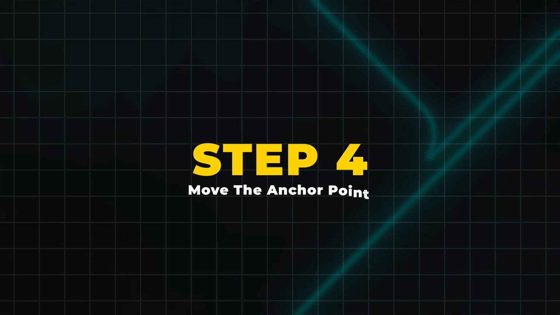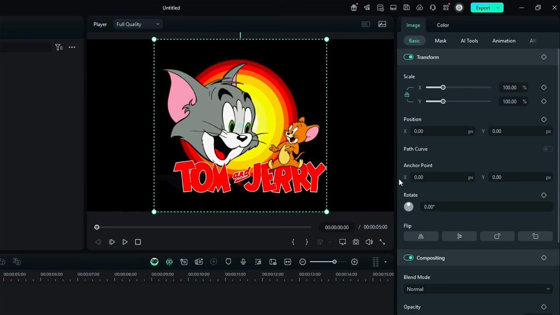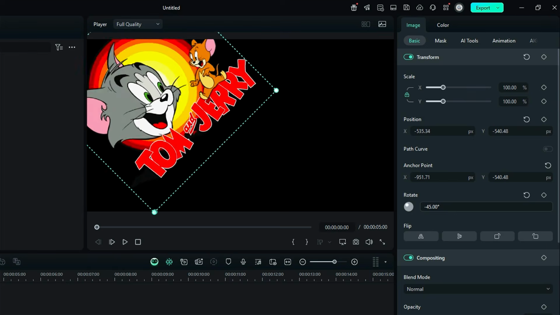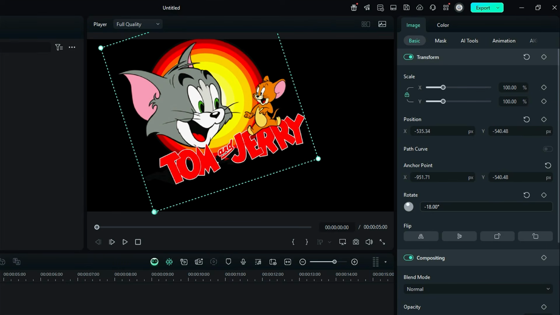Step 4. Move the anchor point. Click and drag the anchor point to reposition it. For example, move it to the bottom corner of your graphics. Now, when you rotate, instead of spinning in the middle, it swings around that corner. This gives you precise control over motion and design.